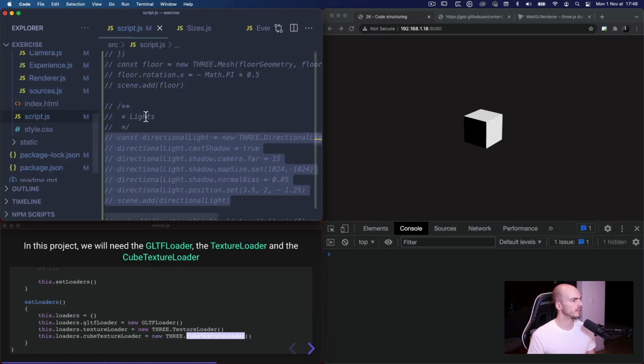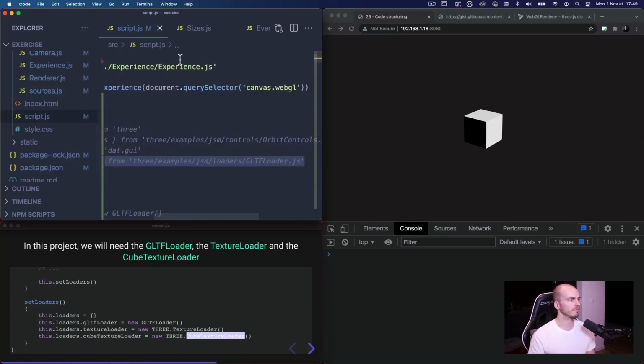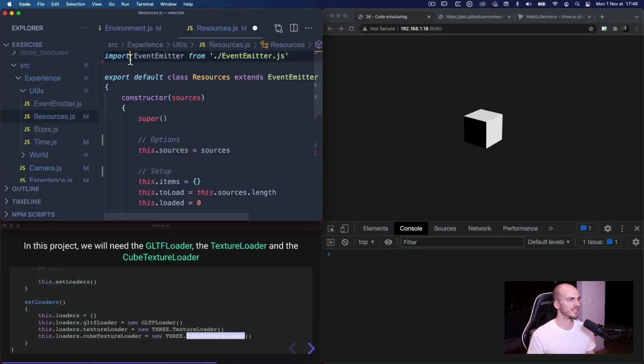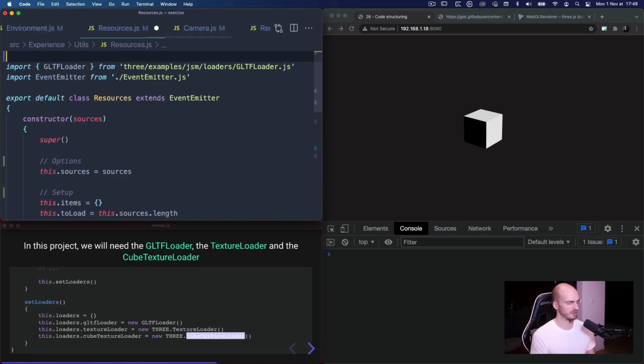For the GLTF loader, let's get lazy as always. It's right here, okay, from the script.js file. That's why we are commenting this one, to retrieve some code when we need. So we can import it. I like to do it like this. So import all as THREE from three. And then the GLTFLoader like that.